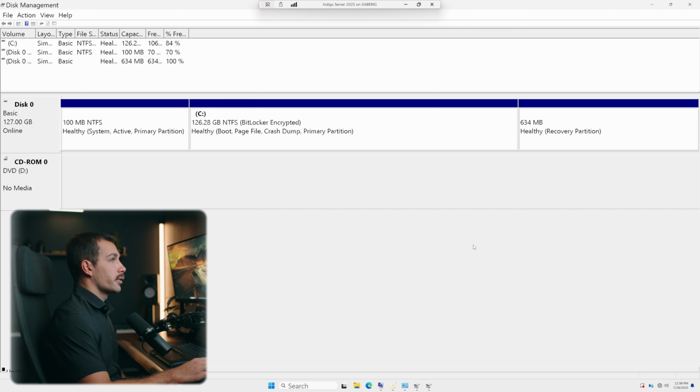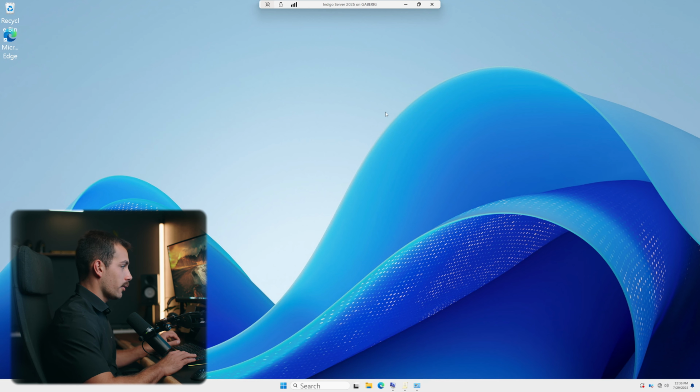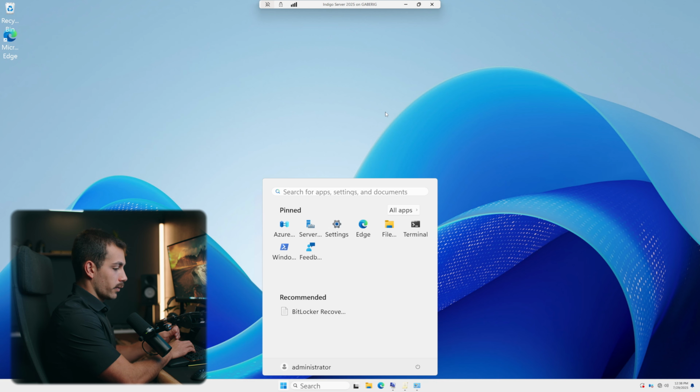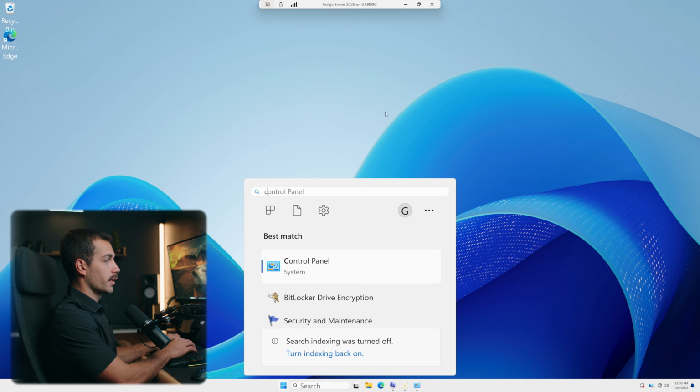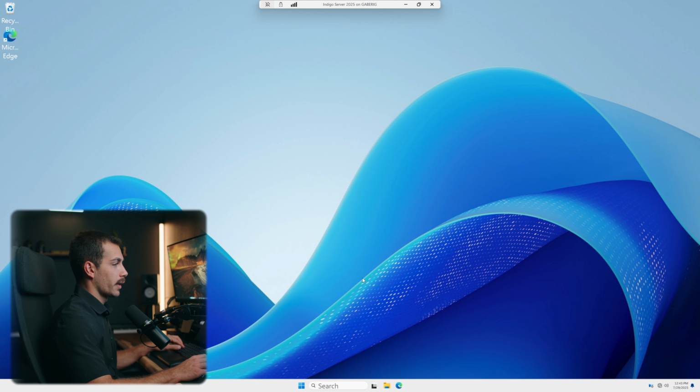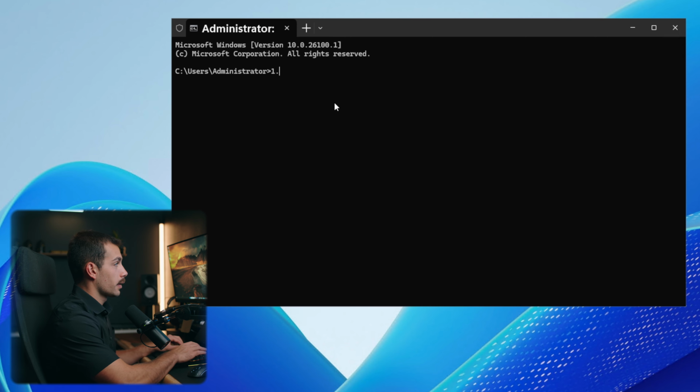Now we can also create and format partitions with the command prompt. So if I close out of all of this, we'll hit the Windows key and I'm going to type CMD. Okay, and then we'll right click on the command prompt and click Run as Administrator. The command that we're going to enter first is diskpart. All one word, diskpart. Let's press enter.